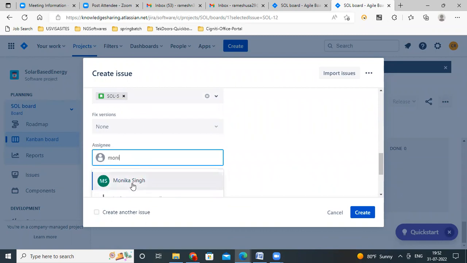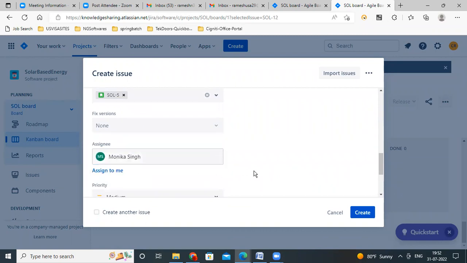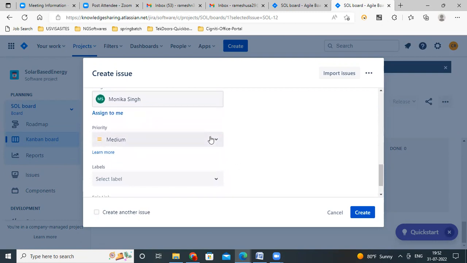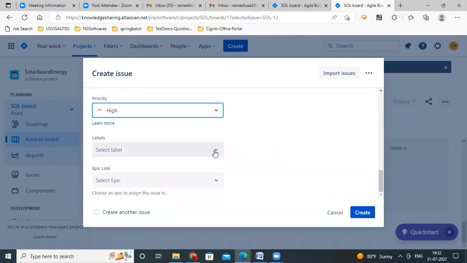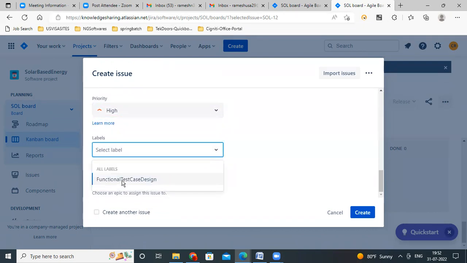So Monica's name will appear. You can choose like this, your team members, you can choose. So this I am selecting high priority, so you have to finish it quickly. So already the label is there, functional test case is there.